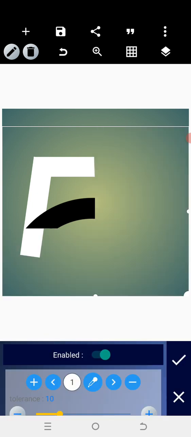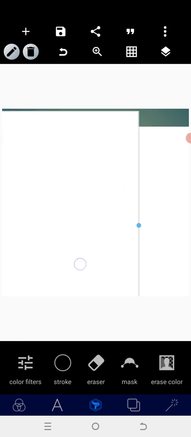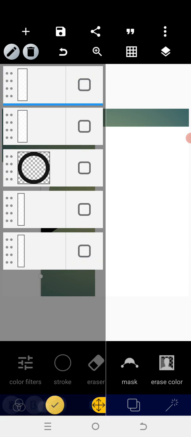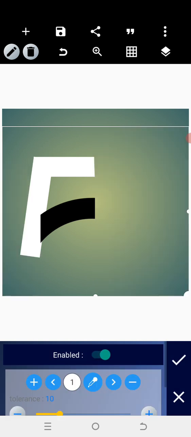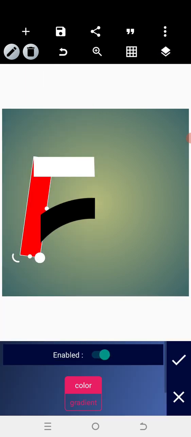Then just cut out. I don't want it to be like this. I have to go back. I don't want it. So what I actually want is, I just want this to be cut out around this place. Okay, I guess it should be perfect. Then go to erase color and erase. So I guess it will work. So now what I need to do is to change the color for this. So I will change the color of this to white.